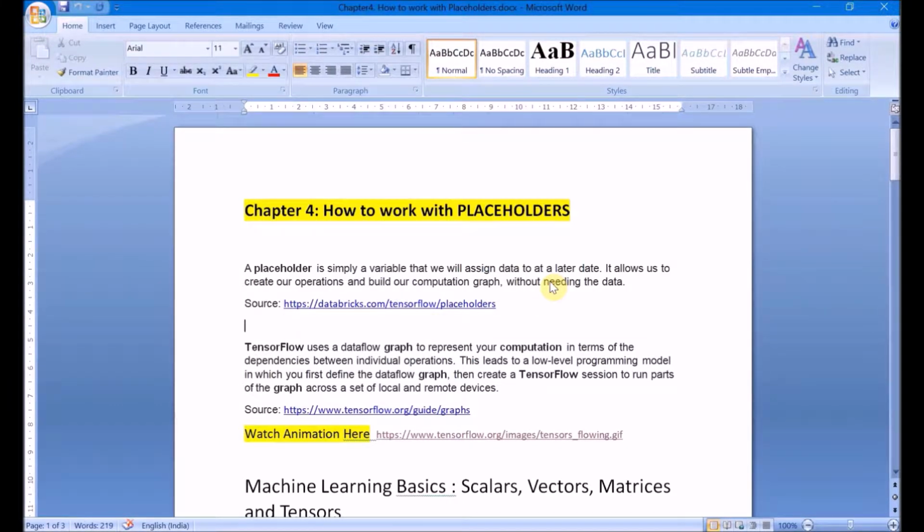Welcome everyone to chapter number 4 of phase 2, that is programming with TensorFlow. Today we're going to see how we're going to work with placeholders. A placeholder is simply a variable that we will assign data to at a later date. It allows us to create our operations and build our computation graph without needing the data.